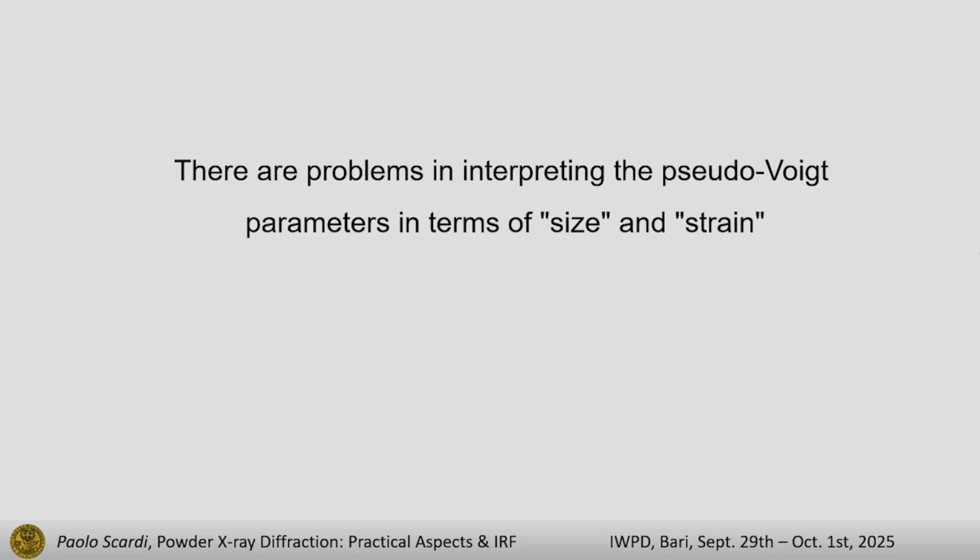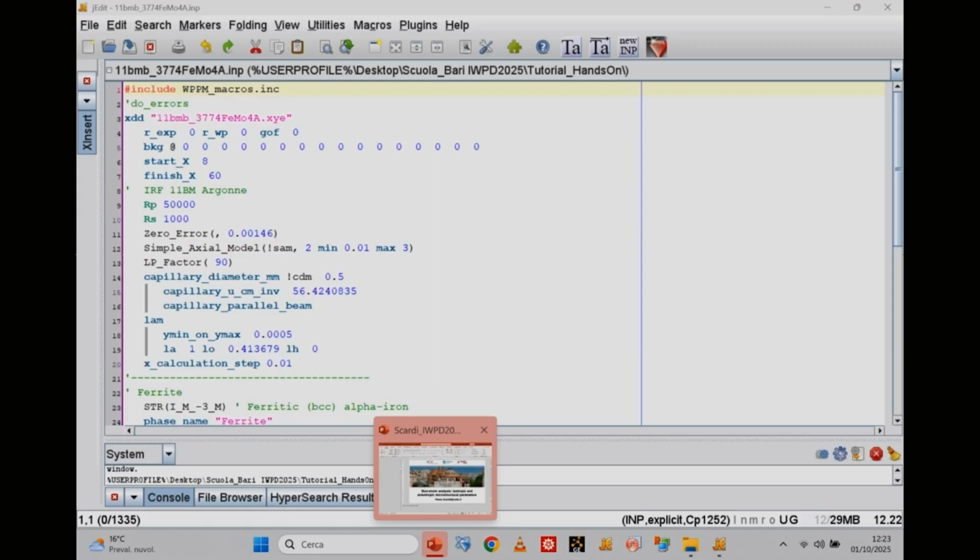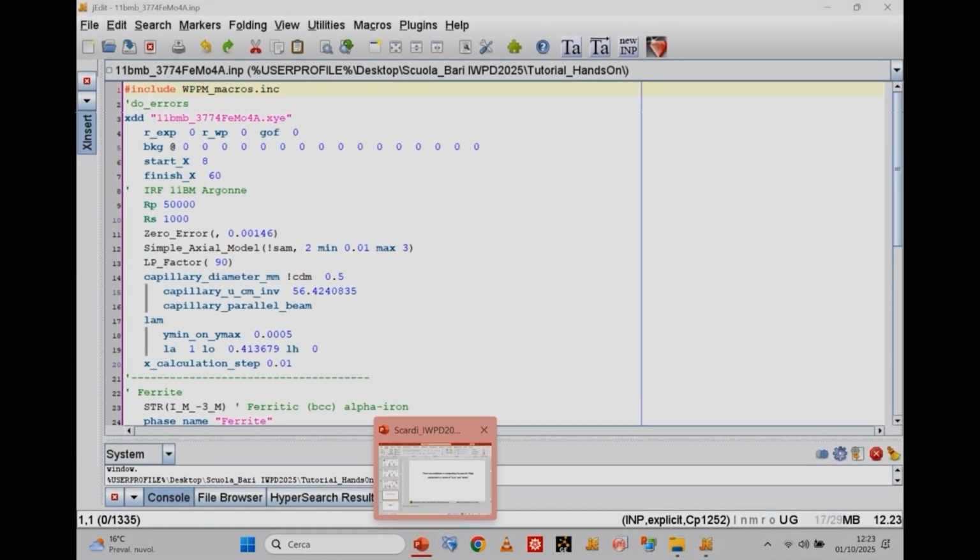So let me see. These are data from Argonne synchrotron. We don't see it. You don't see anything. Okay, I think I know why you don't see anything, because I have to stop this. You see something now, right? This is what we see. Okay, good. This is what you have to see.